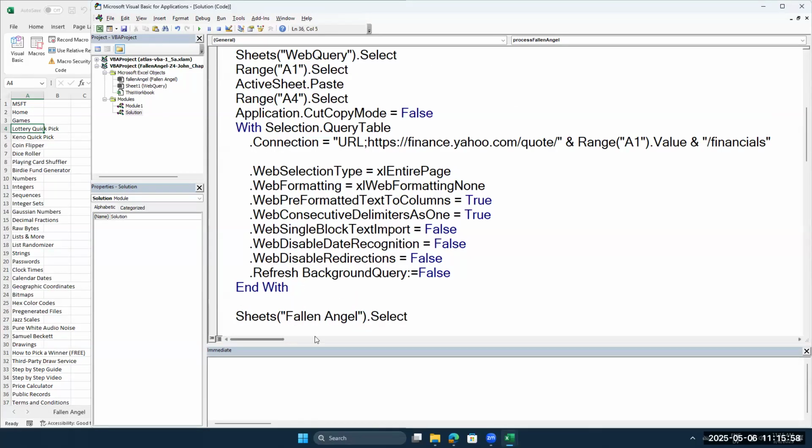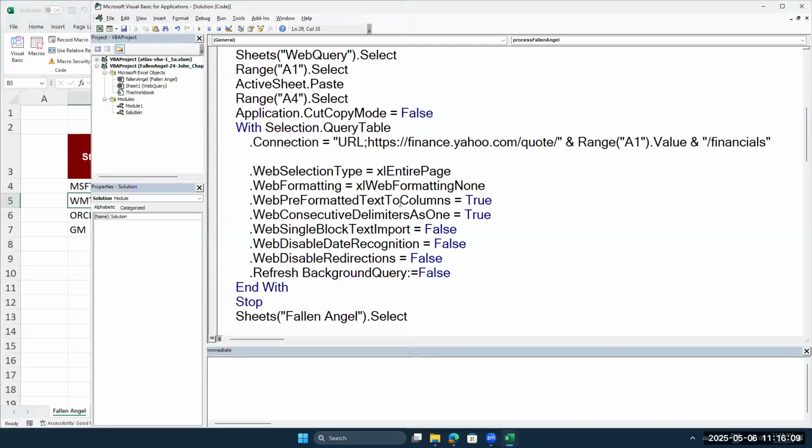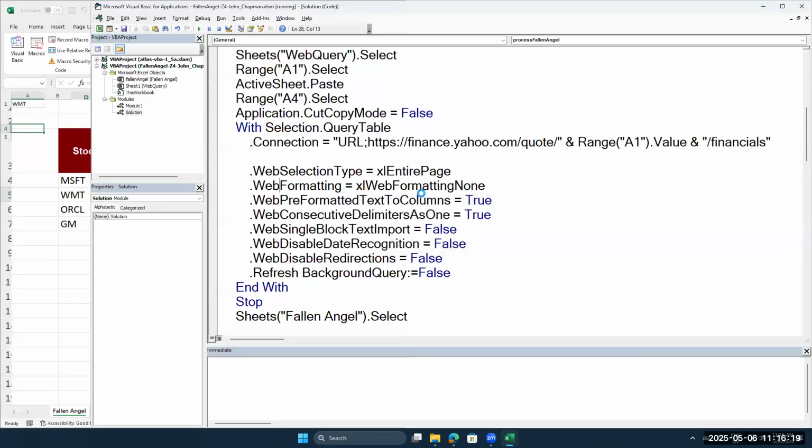Okay, so at this point, if I come down here and put a stop here, let's see what happens. If I go back to my fallen angel, I'll select the Walmart ticker, and I'll run that. I have to be on the Walmart ticker, WMT, to run this. And let's see what happens. It should not give me an error. Oh, I have to delete this first. You have to delete that first black text up top.